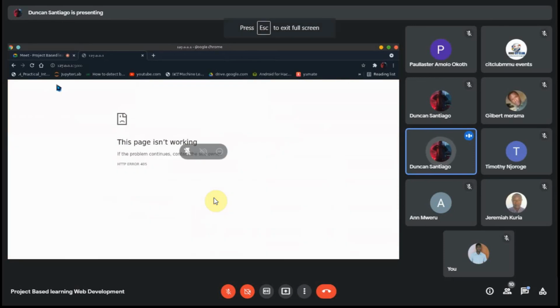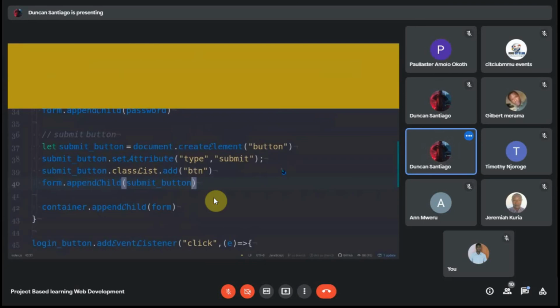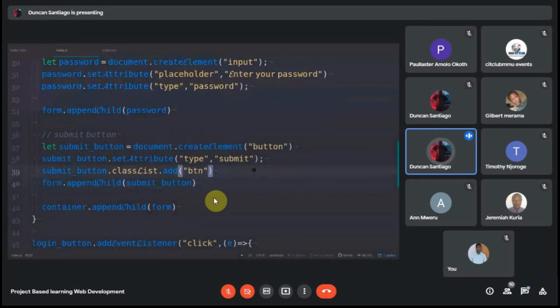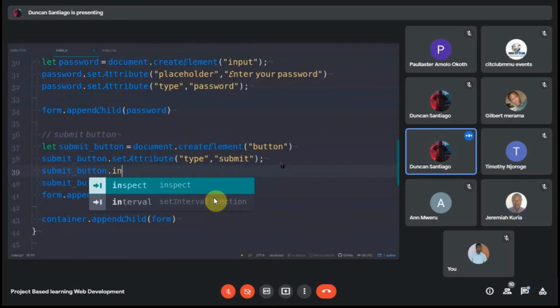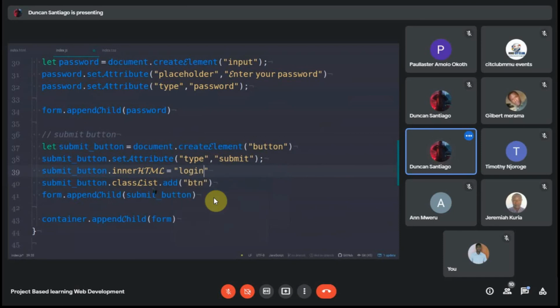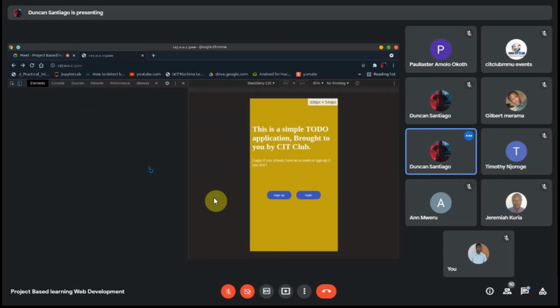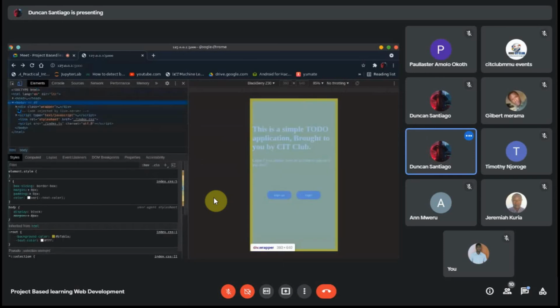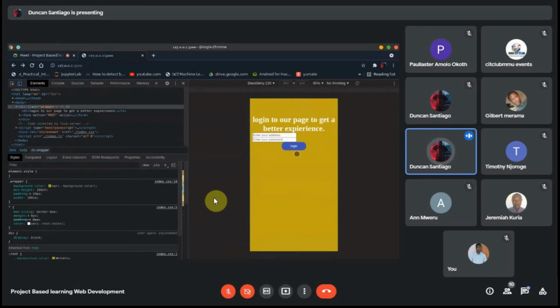Oh, and I did a method post. It's trying to submit a post request to the Atom Live Server, and it's not accepting any such requests. Okay, so the thing I want to do here is submitButton.innerHTML, and I'm gonna do login. Yeah, okay, this should display the content. Oh, I need to click this button. Oh, it says login.